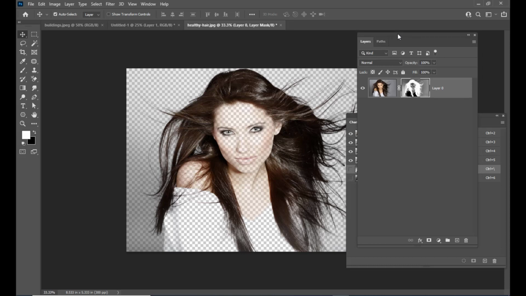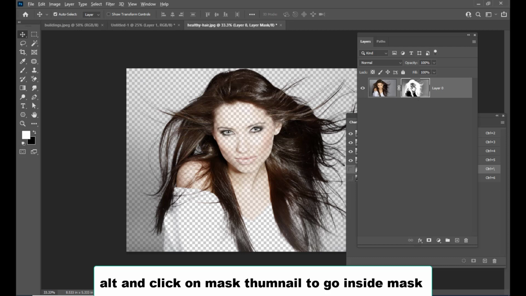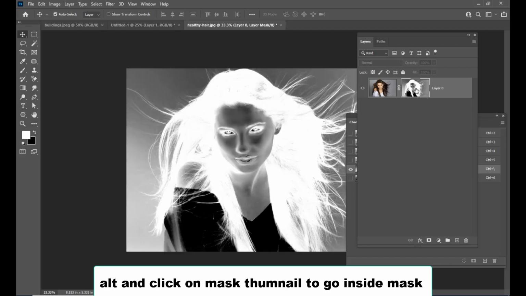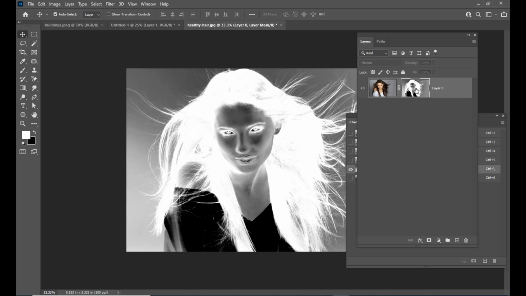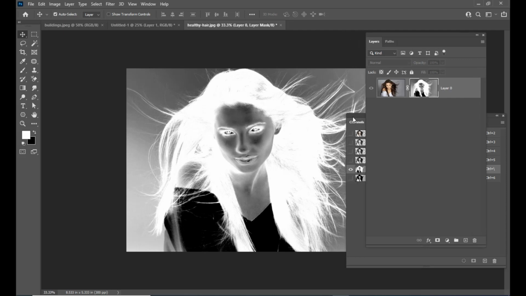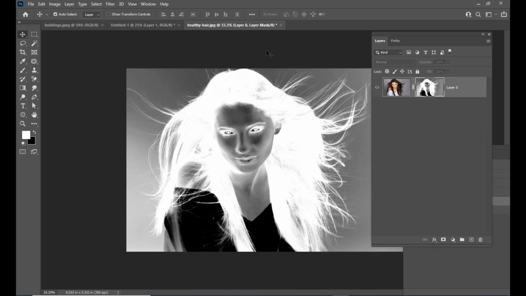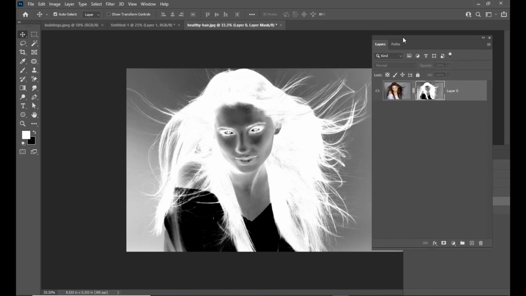So how we can go inside the mask? We'll simply hold Alt on the keyboard and click on this mask thumbnail. Now we have entered inside the mask. Right. We can see the alpha channel of this image. So we need to bring back the original image.